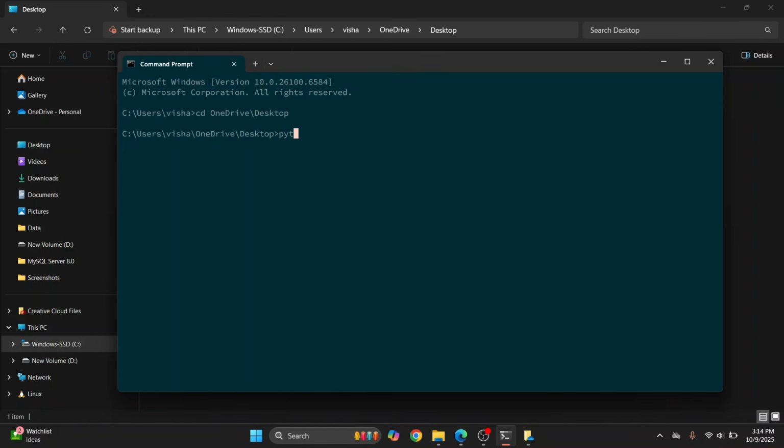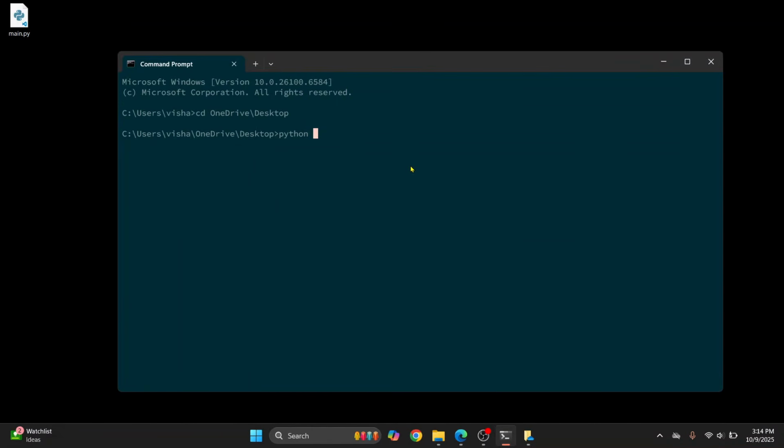But since I have already navigated inside this directory, I can just type Python. And what to do using Python? Using Python, I want to run the file. What's the file name? Main.py. So I'll type main.py and hit enter. And as you can see, the Python file is now executed and hello world is printed.